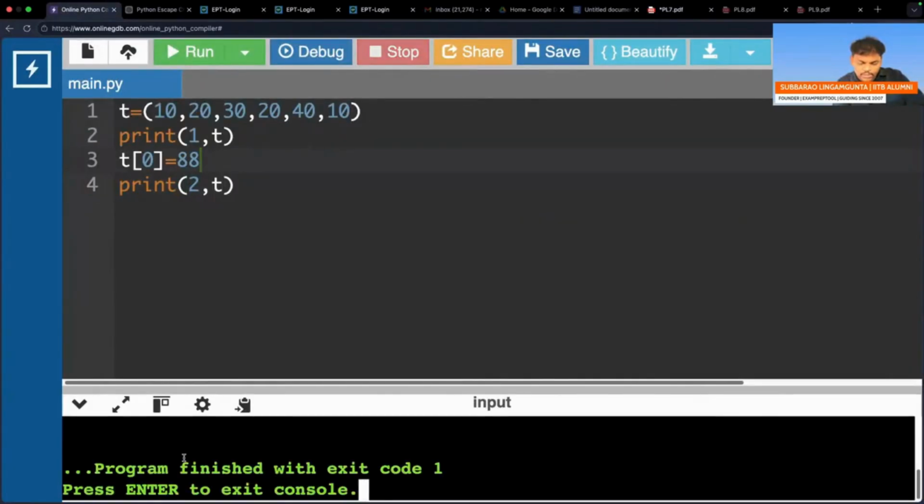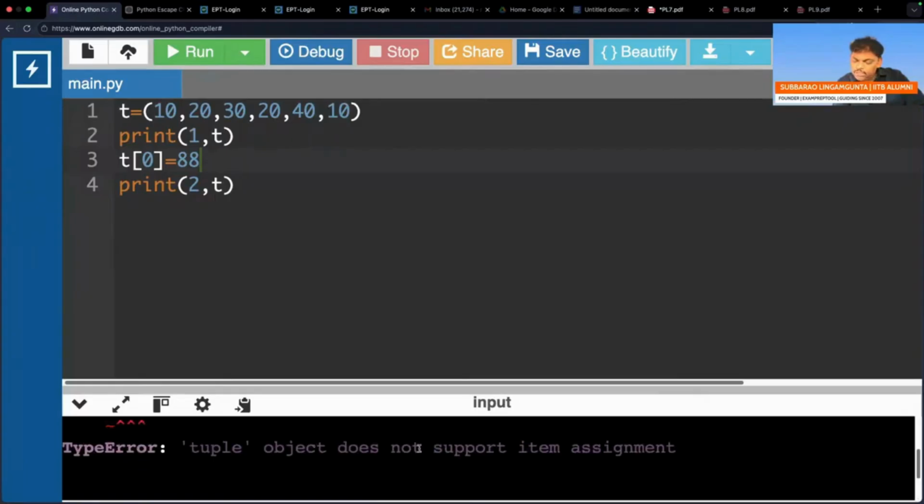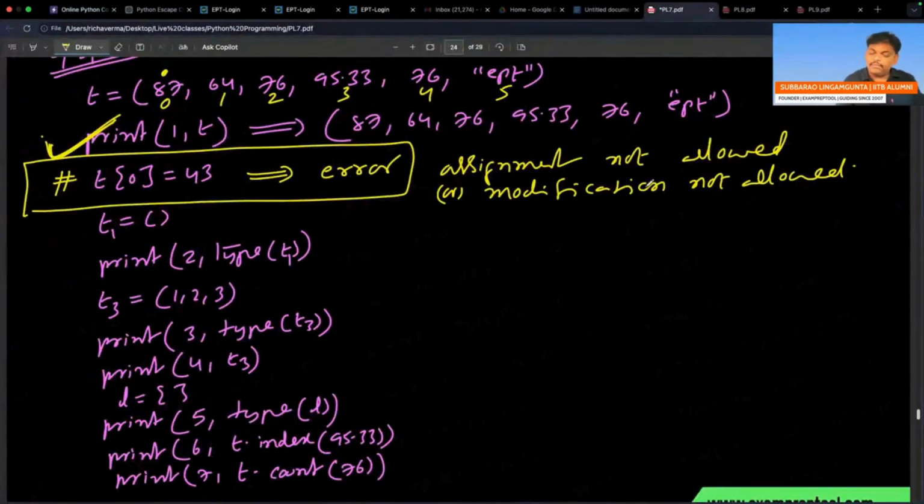See the output. Tuple object does not support item assignment. So this is the error, a type error: tuple object does not support item assignment. I will write it down: item assignment not allowed, modification not allowed. Please be careful.